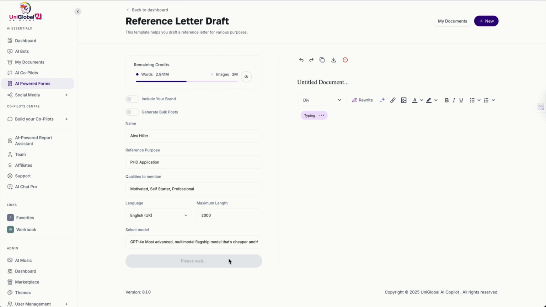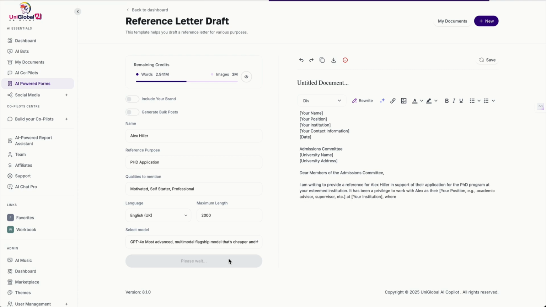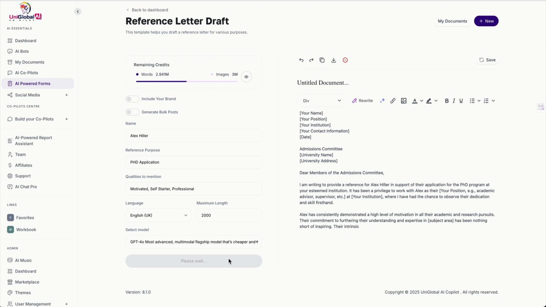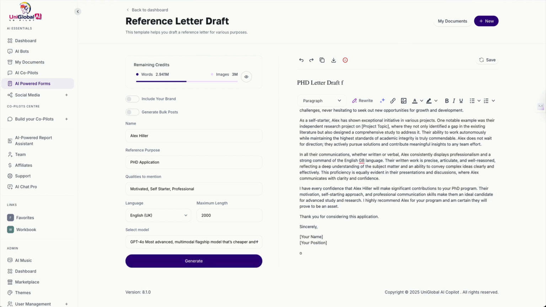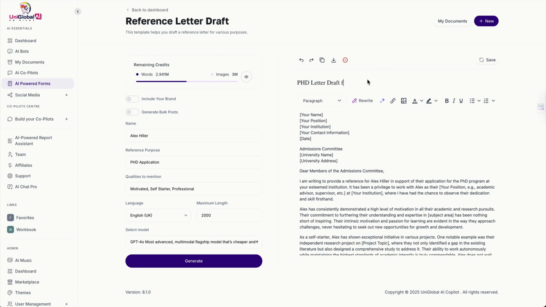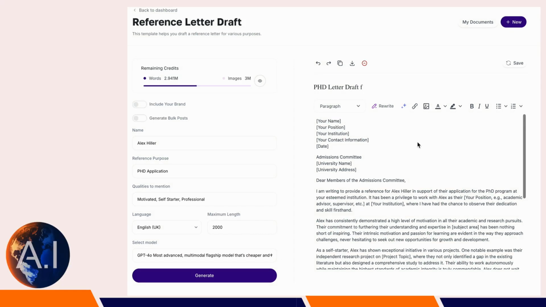Now, looking over to the right-hand side, the Uniglobal AI Copilot has produced a well-structured PhD letter draft. The letter outlines Alex's strengths, academic motivation, and self-starting nature, with room to personalize details such as your position, institution, and examples of Alex's contributions. The tone is formal and aligned with academic expectations for graduate school references.